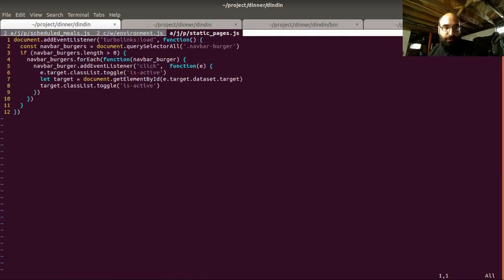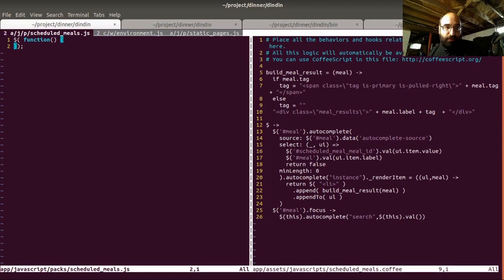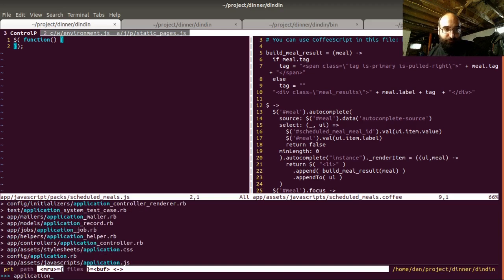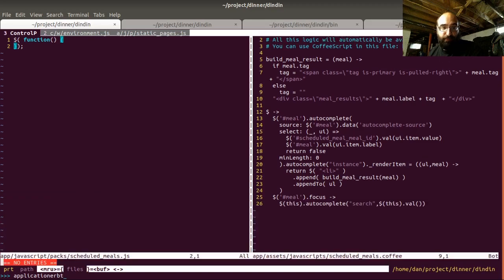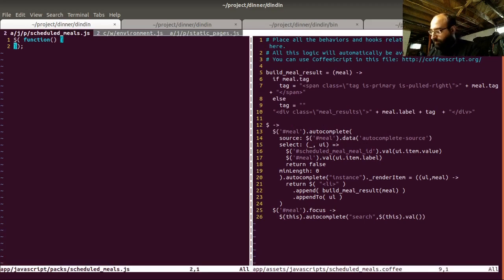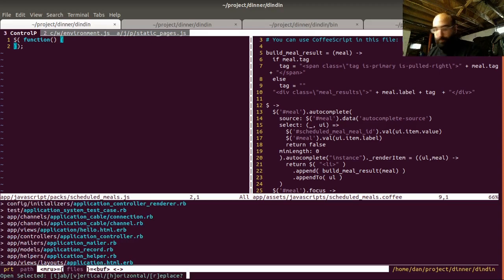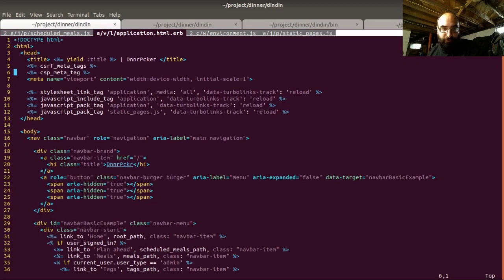Let's see here. Got a few things going on here. Okay, so Control P, application ERB. Let's see if I can find that. There it is. So I'm going to open up in a new tab. Oh, nope, didn't do that right. Nope. So application ERB, Control O, open up in a new tab. I'm loving Control P, by the way, for Vim. It is fantastic.